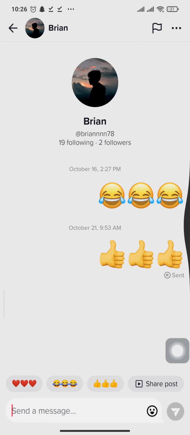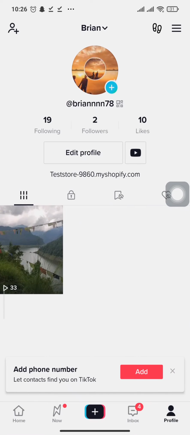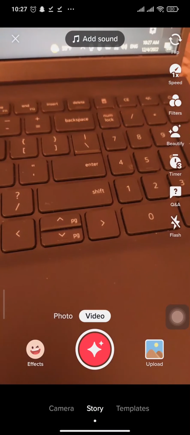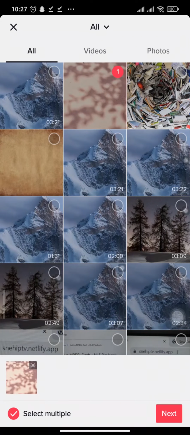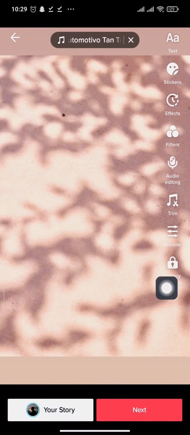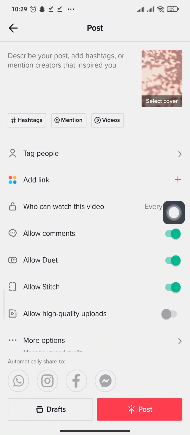Now to send the photo or video message, you simply need to post a TikTok first. Now to do that, you can tap on this plus icon and tap on upload and select the picture that you want to send and tap on next. Now you will need to post this video. Tap on next and tap on post.